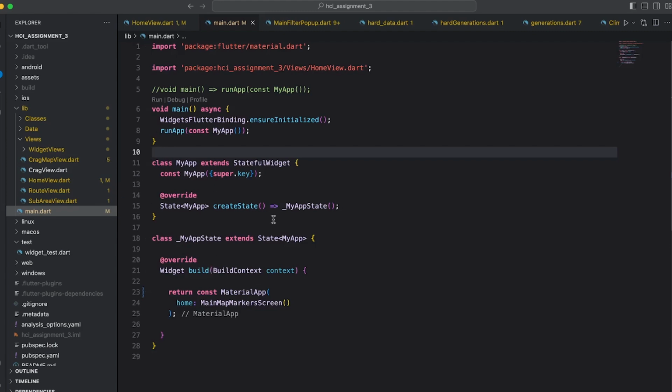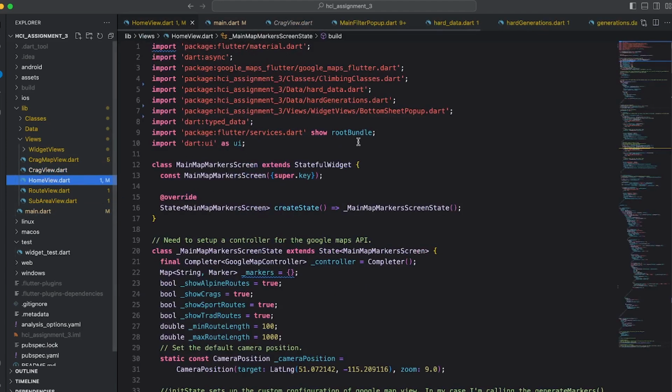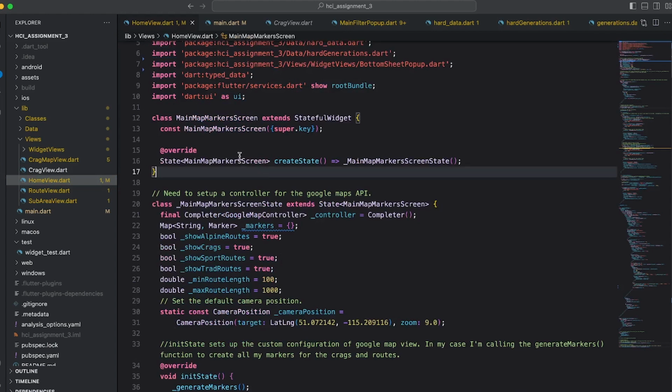But anyway, here's my app entry point, but what we're really concerned with is this homeview.dart file here, which is the main Google Maps view that you would see, where I'm using the Google Maps API. You can see I'm importing that package right here. In Flutter, everything is a widget. This is a stateful widget as opposed to a stateless widget, which you use quite a bit normally.